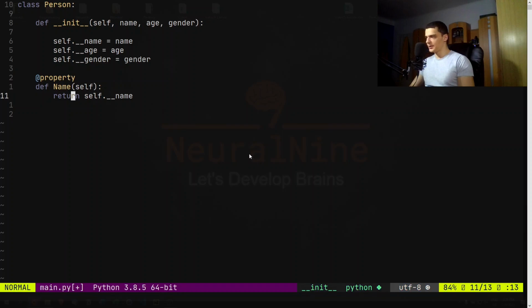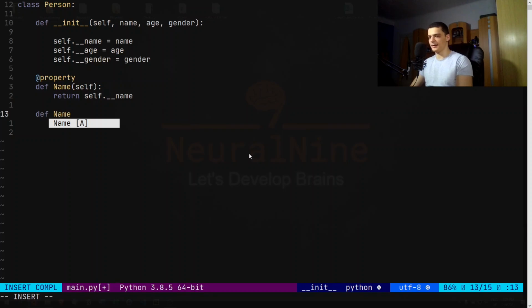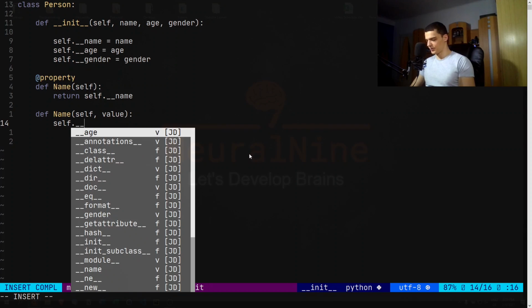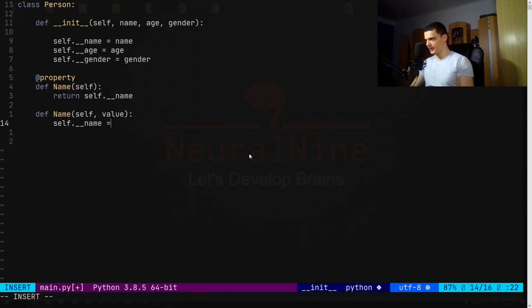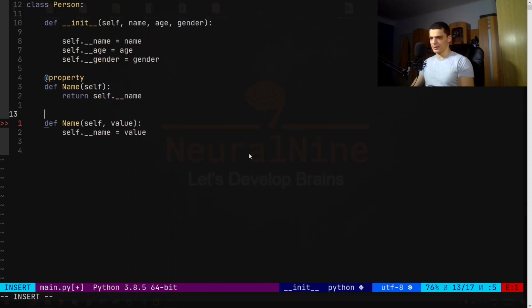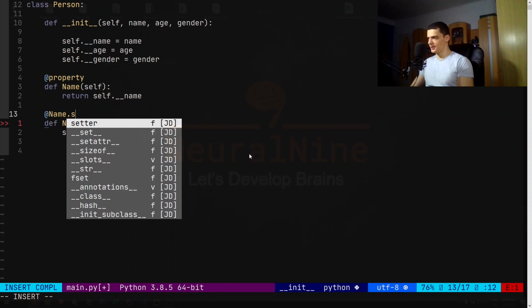And now what we can do in addition to that, if we want to have a setter, we have to say def name again and self, value. So this is basically the setting function. And here we just say self dot underscore underscore name equals value, like that. And of course, in order to make this an actual setter, we need to say @name.setter.